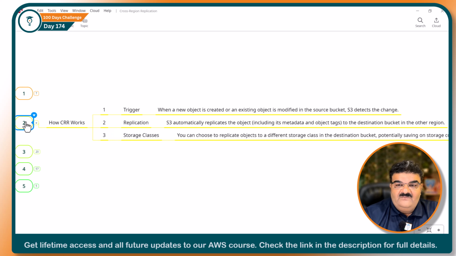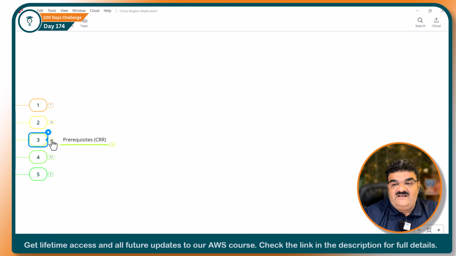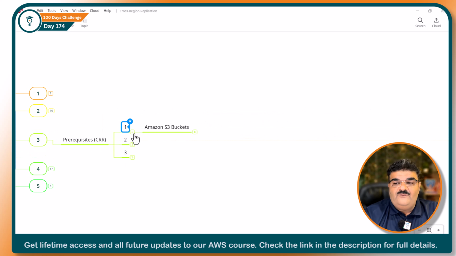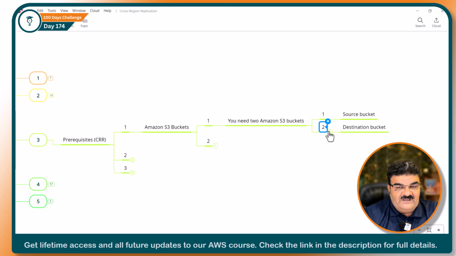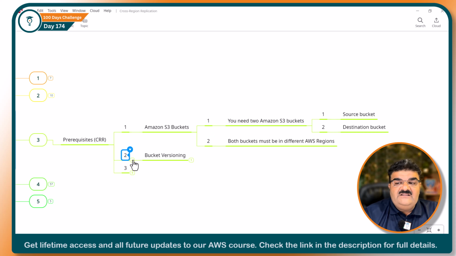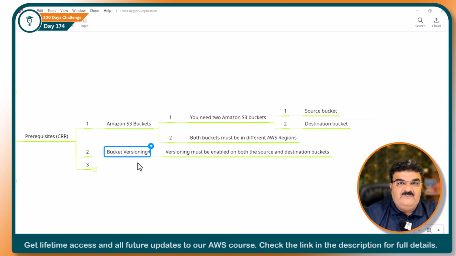Now, let's understand the prerequisites, like how you can enable this. Of course, if you want to enable cross-region replication, you must have a source bucket and a destination bucket. Yes, these two buckets must be in different regions. Another requirement is to have versioning enabled. Now keep this in mind, they ask this question in the exam. If you want to enable CRR, you must have versioning enabled in both the source and destination buckets. Without versioning, you cannot enable CRR.